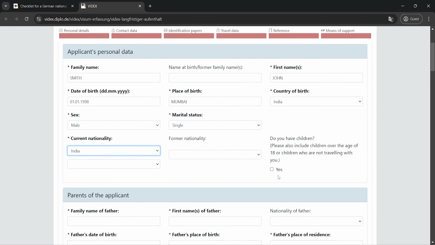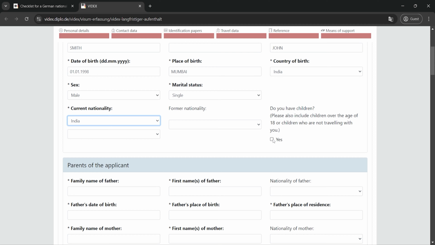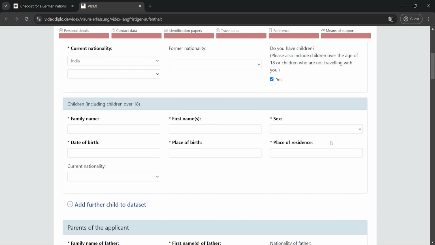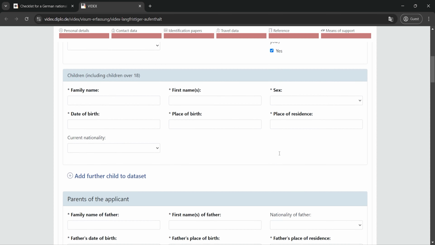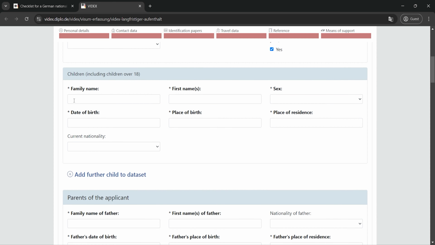Suppose if you have children, then you can fill yes here. Another option will pop up and you can fill those details also. It's nothing but your children's details only. So you can fill children's details here. Suppose if you have multiple children, then after filling the details about one child, you can add a further child.